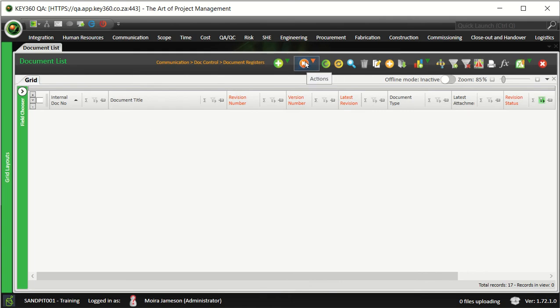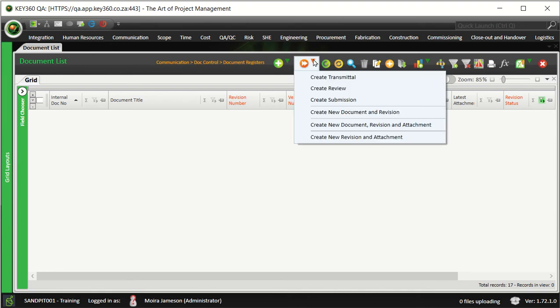This is our Action Tool button. Click on the triangle on our Action Tool icon. There are multiple options for creating new documents. Create new document and revision, create new document, revision, and attachment, create new revision and attachment. Let's start with clicking Create New Document, Revision and Attachment.